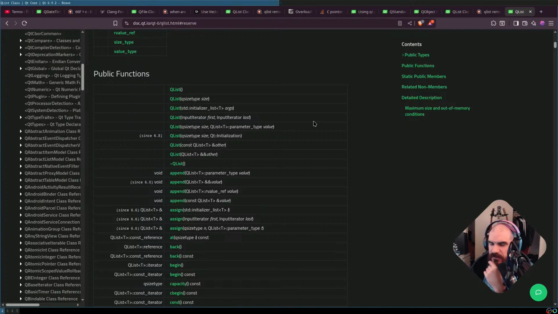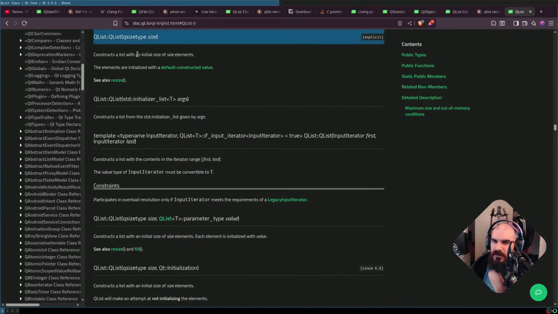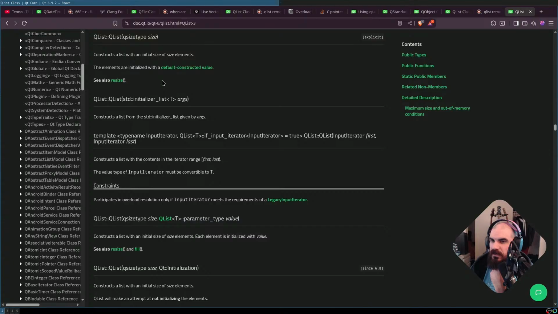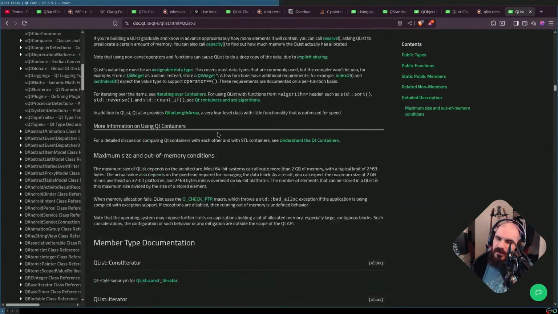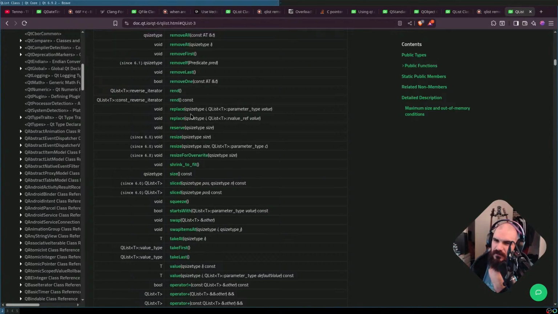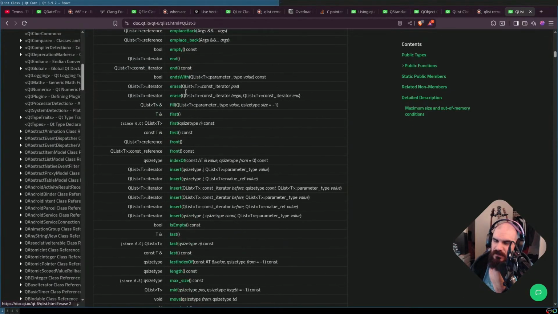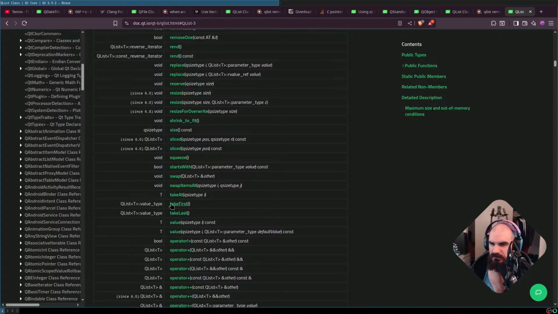queue size type size. I don't understand why this doesn't work. Right? Isn't that weird? Constructs the list with the initial size of size elements. Oh, but that's not capacity. Is that why? It's size and it's not capacity? But I still don't understand why the signature is not taking size, right? What does size return, an integer or something? Unsigned int. Oh, queue size type is the same type. Come on, man.